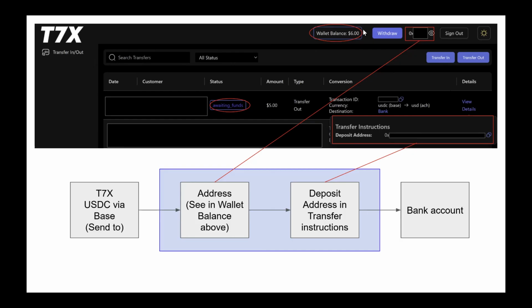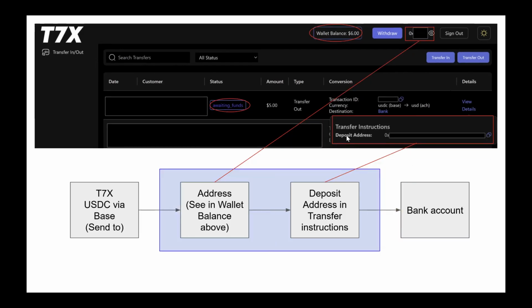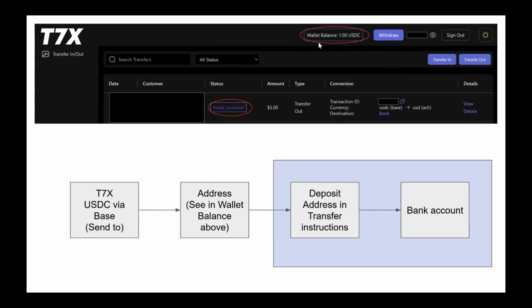So look, the wallet balance is 6 and it says awaiting funds. As soon as you do that, it's going to say funds have been received, because it's automatic, because it was looking for the address and it was looking for the amount. And the wallet balance has been decreased. So now there's 1 USDC. So 5 USDC have been sent from this address to that deposit address, which was looking for this address and looking for the amount. At this stage, the funds have been sent to the location.